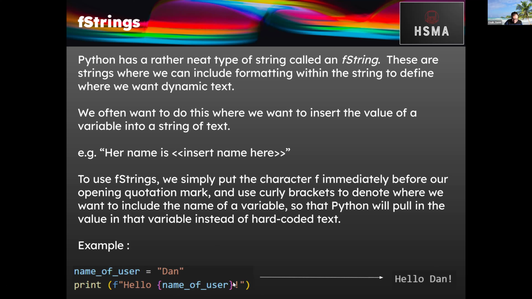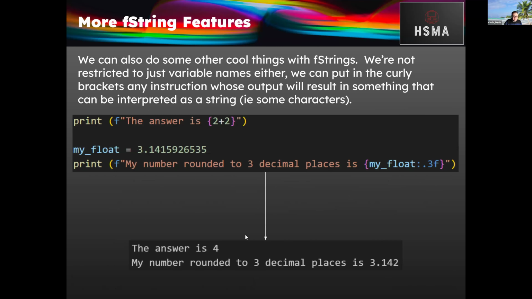And you can see I've put an exclamation mark after the closing bracket. So you can put in more than one of these. Within an f-string, you can put formatting all around them and all sorts. And in fact, there's lots of stuff that you can do with an f-string, not just that. Basically, within your curly brackets, you can put any Python instruction that will result in an output that can be translated as a string.